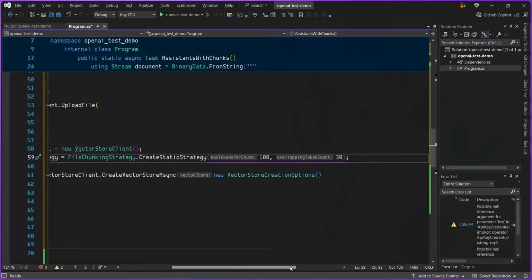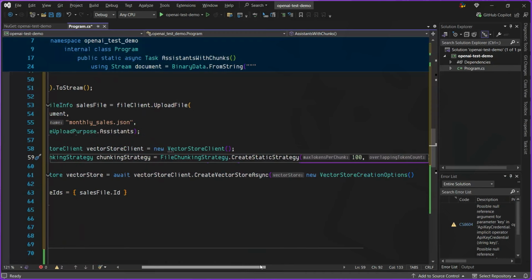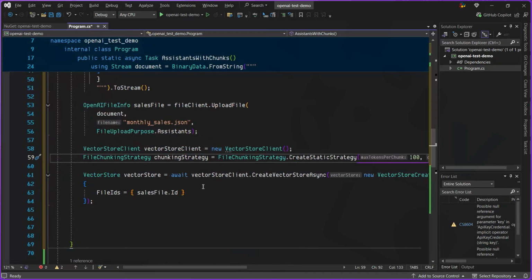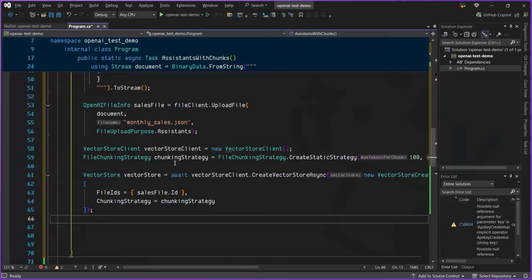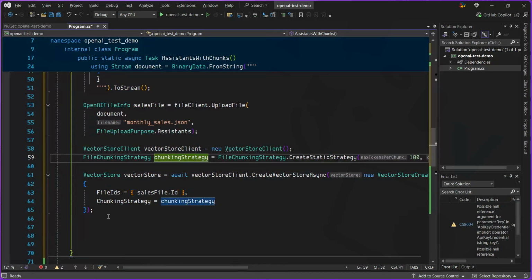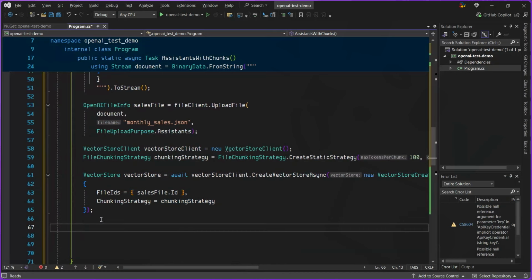So that's going to tell OpenAI how to chunk up this file we gave it into multiple different vectors. And the way we're going to pass that in is just in the vector store. In addition to the file IDs, we're going to give it a chunking strategy, and that's the object we defined above. Okay, so we've uploaded a file. We've created a vector store to embed the file into. Now let's go ahead and continue making the assistant.